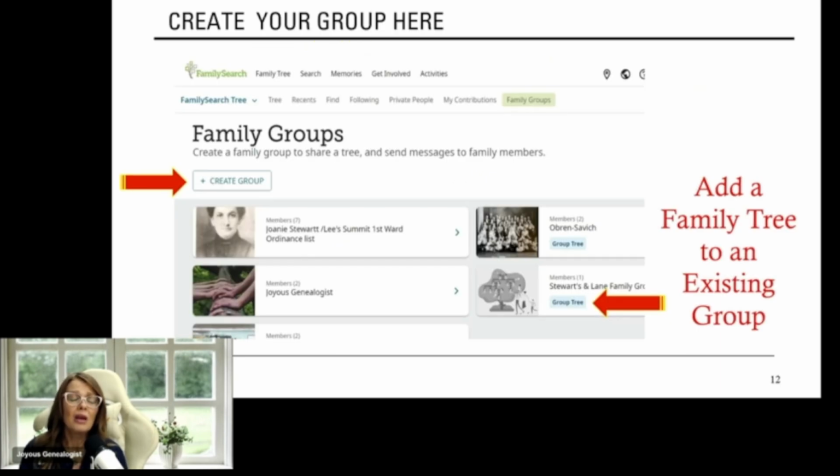And this is what it's going to look like. Basically the home page for family groups, and you can create your tree right here with the create group tab, or you can take your current group and make it into a tree from there. It's pretty easy.